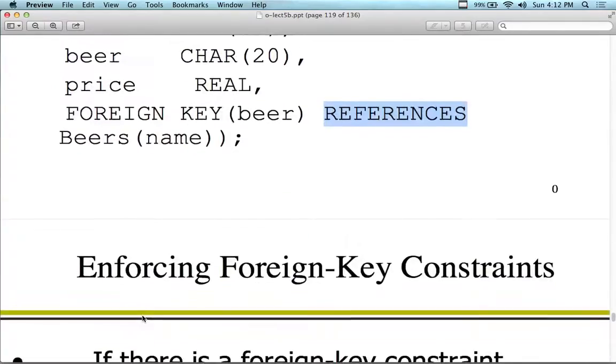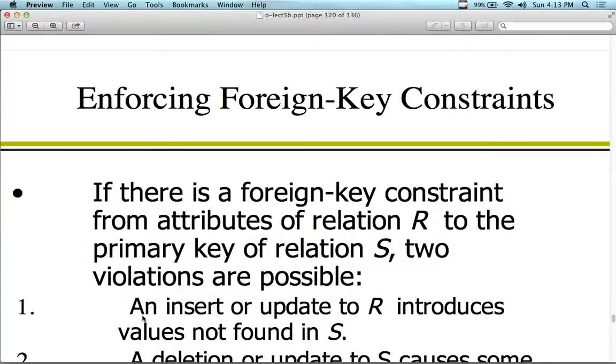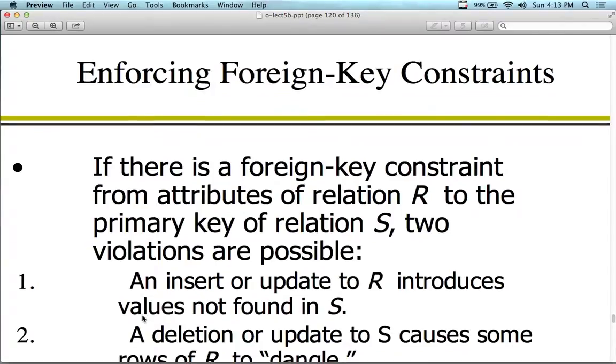So, enforcing the foreign key constraints. We can also tell the table how we want to enforce it. We can cascade changes. We can delete changes. We can basically determine what kind of behavior we're going to do when we try to remove a foreign key or change a primary key that has a foreign key associated with it.